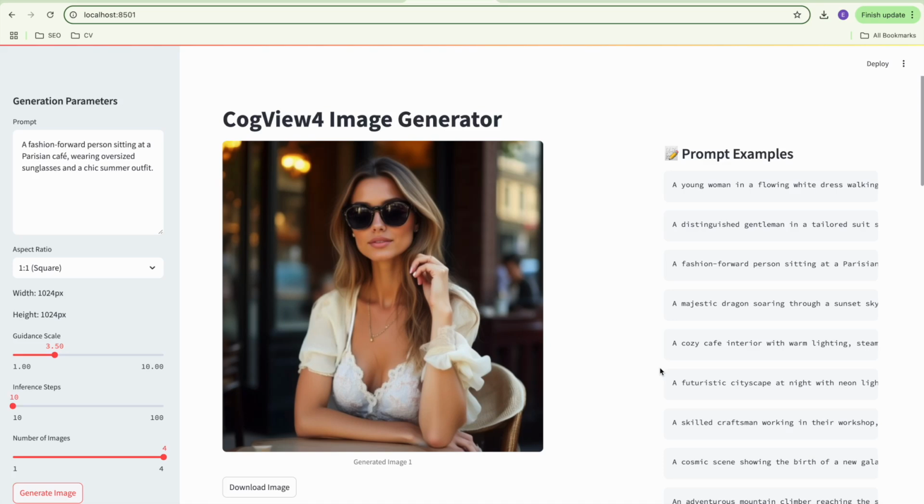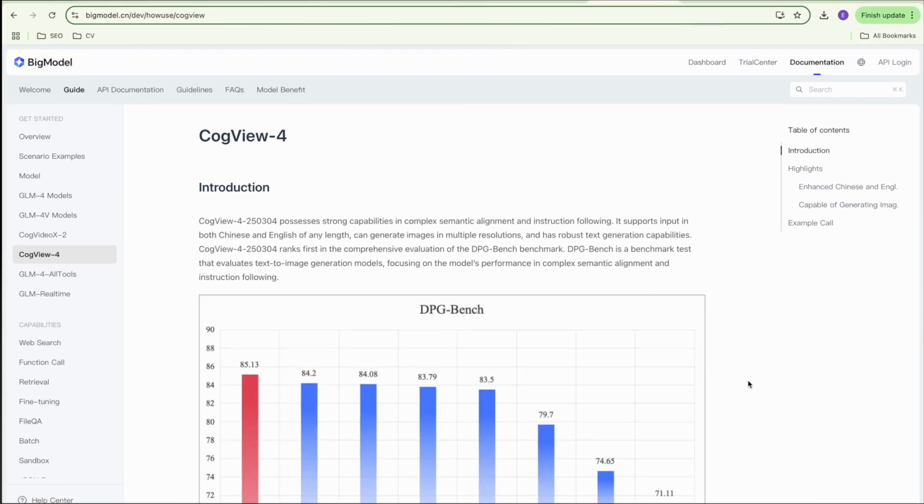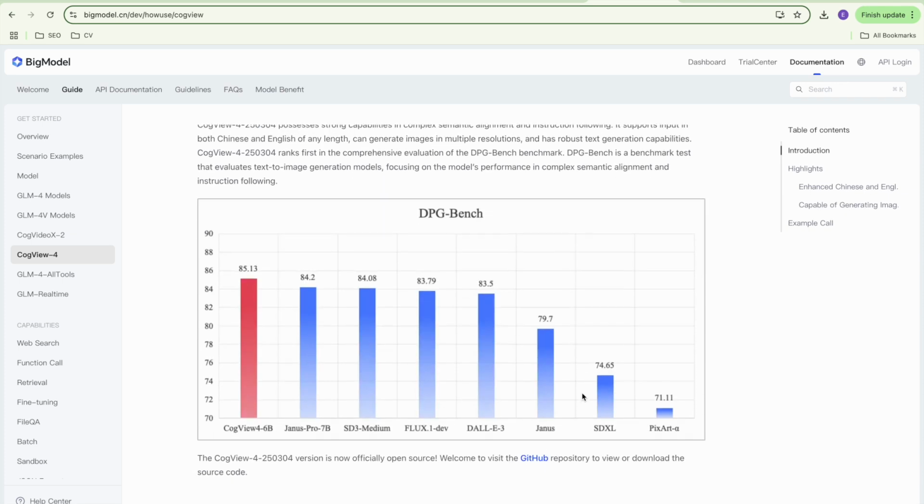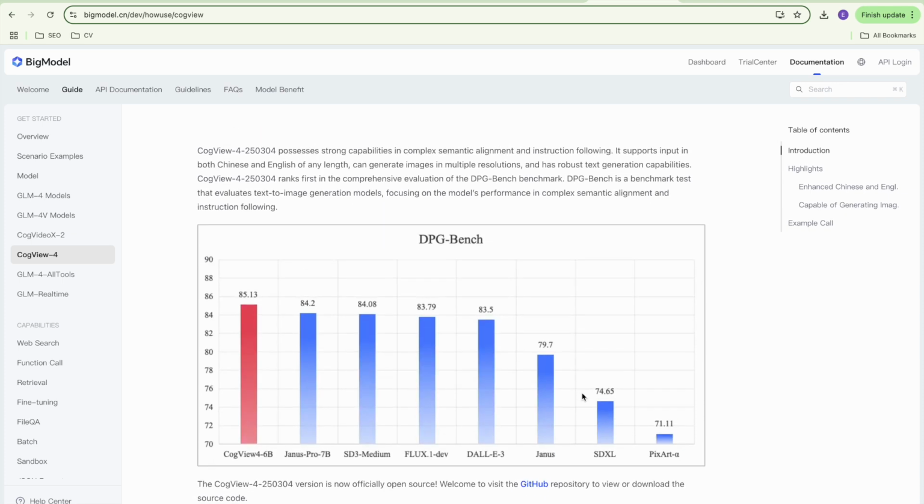In this video, I'm going to self-host and test CogView4 in a local server with a 6000 GPU. As you know, CogView4 is a text to image generation model. The latest version is the 25.0 March 4th version.